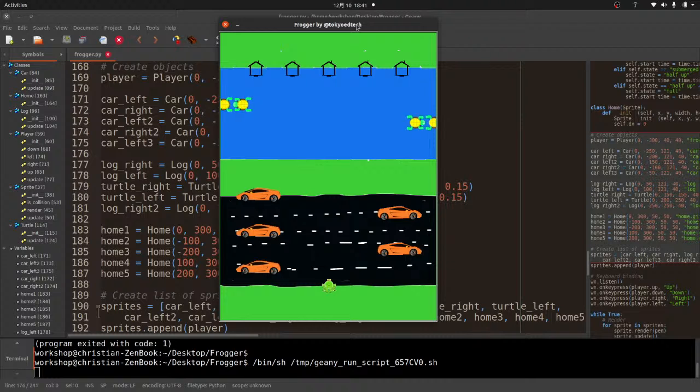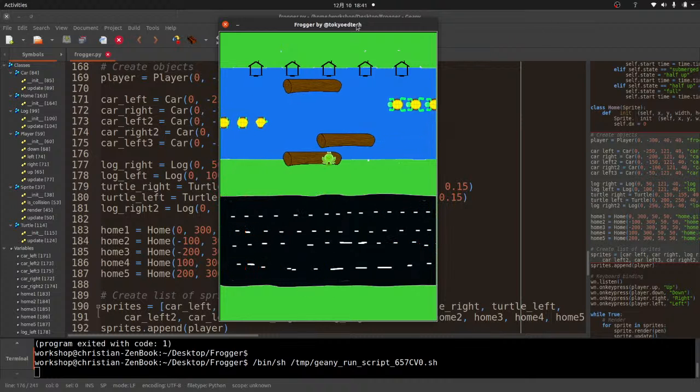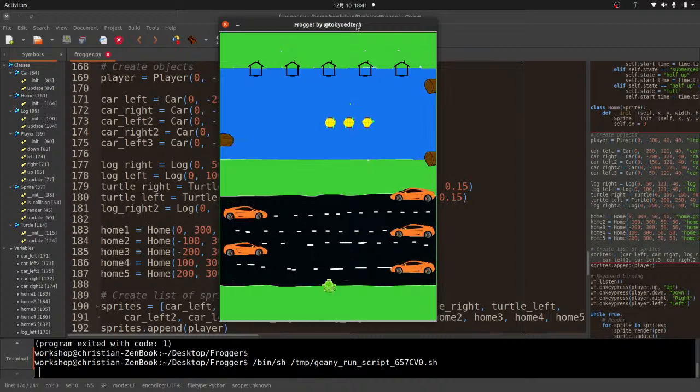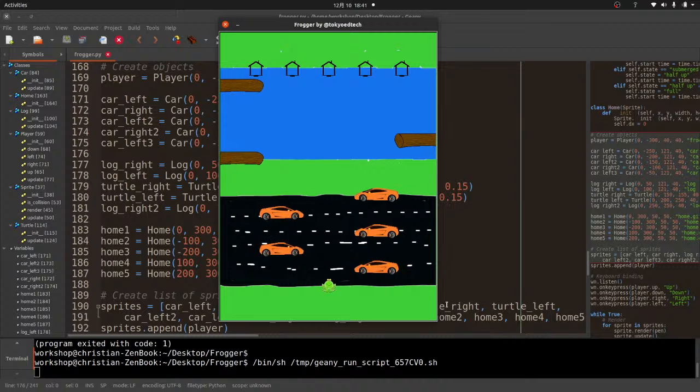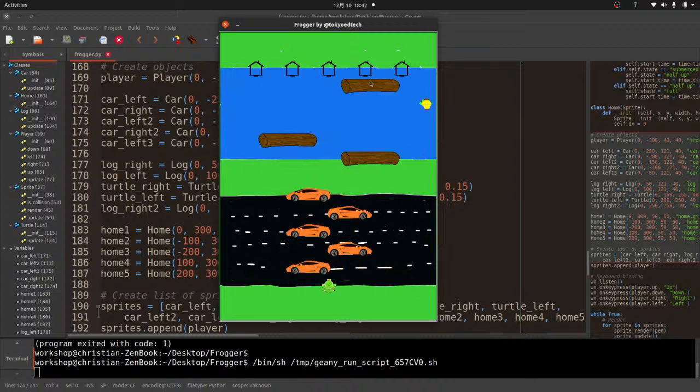Okay, I still die when I touch cars. I still die if I go without a log. And it's pretty much, yeah, it's pretty cool. I'm pretty happy with this. And it's worked out surprisingly well.